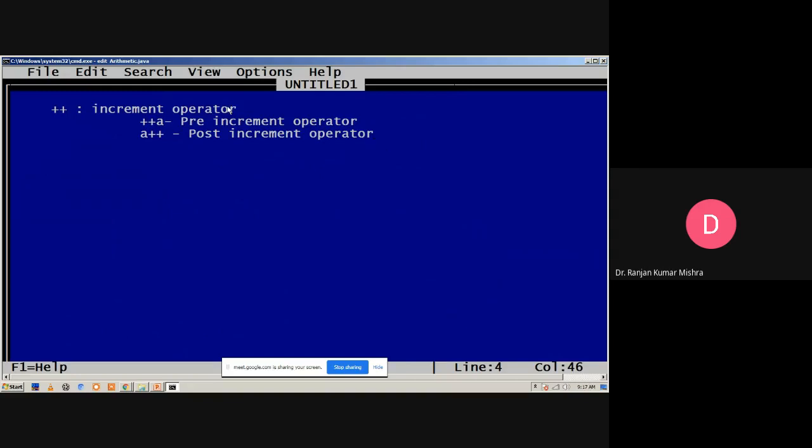Okay, so basically the increment operator can be categorized in two ways. We can say that the increment operator can be implemented in two ways. First is the pre-increment operator and second is the post-increment operator. Now we have to see what is the basic difference between pre-increment and post-increment. Basically the functionality is the same, but the behavior of the two operators is totally different from each other.